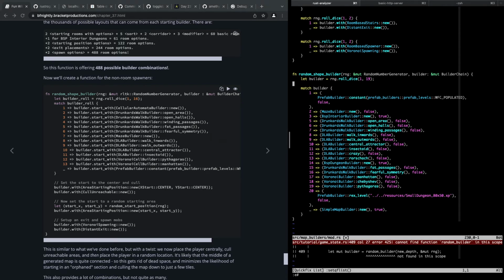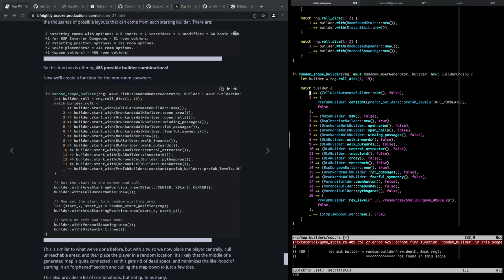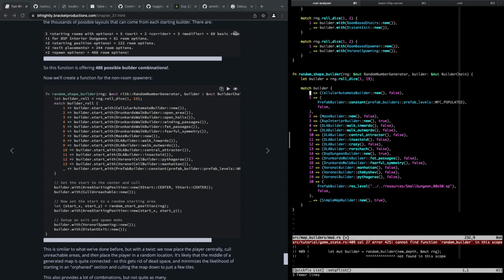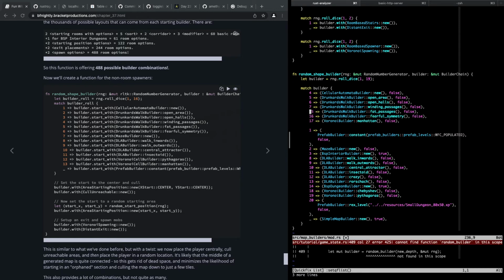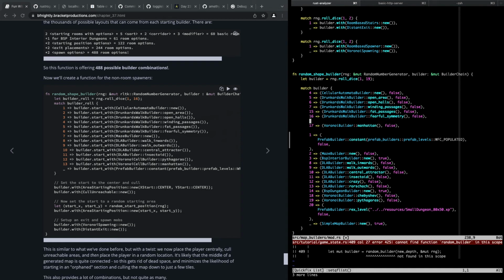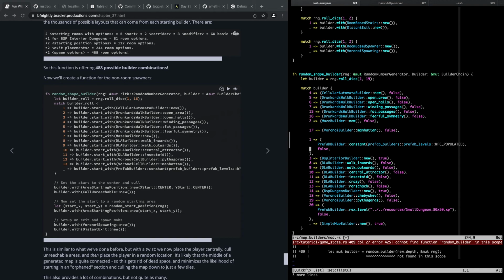Cellular automata comes first. And then we have various drunkard's walk. The numbers don't actually matter, but I'll renumber them anyway. And then we have open area, open halls, winding passages. We have fat passages and fearful symmetry. We then have the maze builder. Then some of the DLA builders: walk inwards, walk outward, central attractor, insectoid, and then I added 2 more.